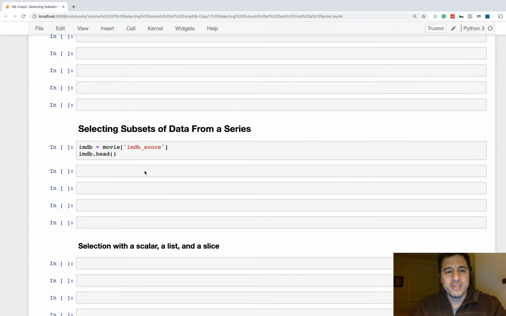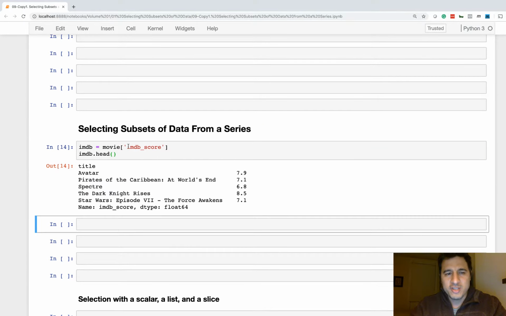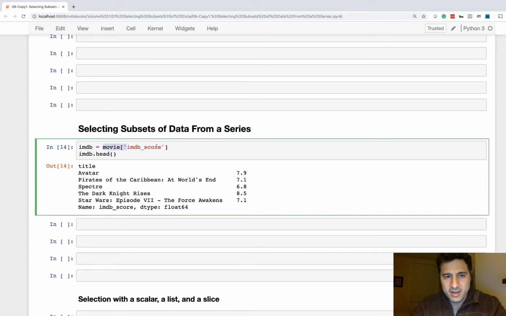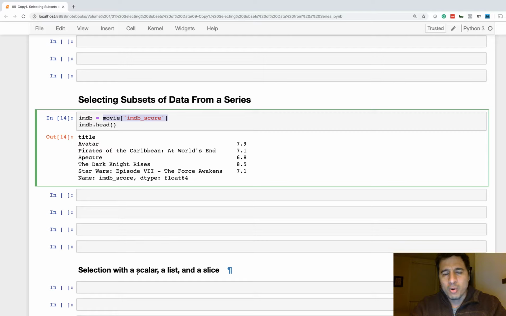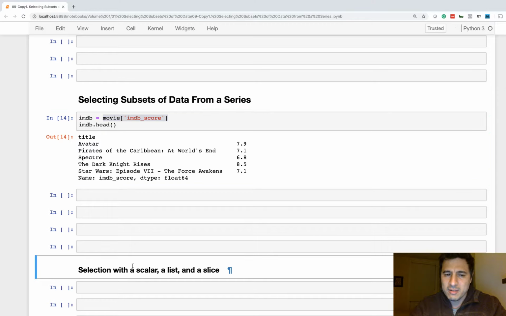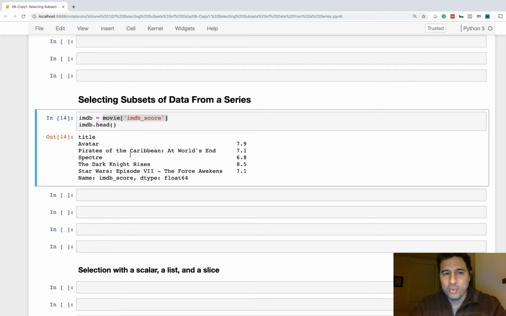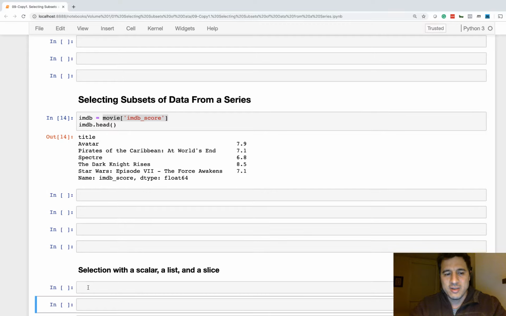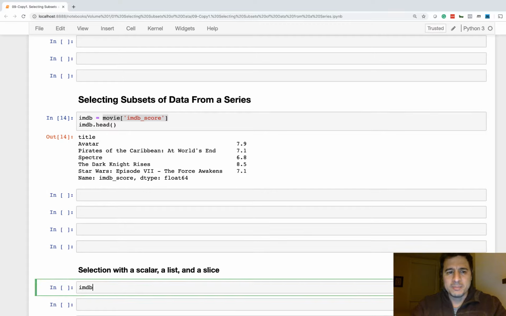Okay, so now let's actually do the subset selection. So here we're just going to select a single column of data. We're going to select the IMDb score. So we have about 5,000 movies and here are their IMDb scores. So we're only going to use loc, and I'm going to suggest to only use loc and iloc for doing subset selection with a series, and that's because there are no columns in a series. So a series just has an index and it just has values, so there's no columns.